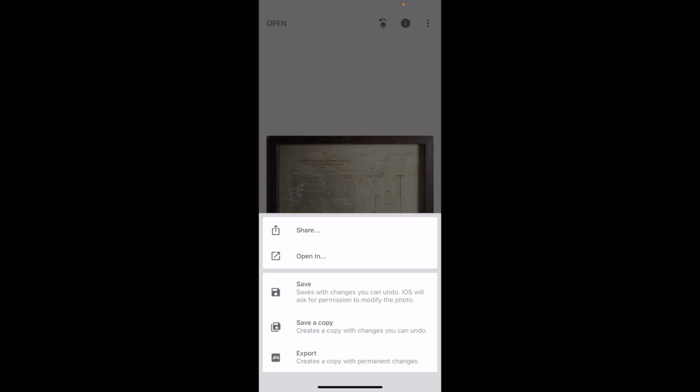This is what I usually do. Basically, that'll save it out to your gallery as a separate image. Both save and save as will be editable later. You can go back and reopen them in this app if you want to and change things. Or you can do an export if you're happy with this as a final result, and that will create a JPEG copy with permanent changes. So I'm just going to save copy.